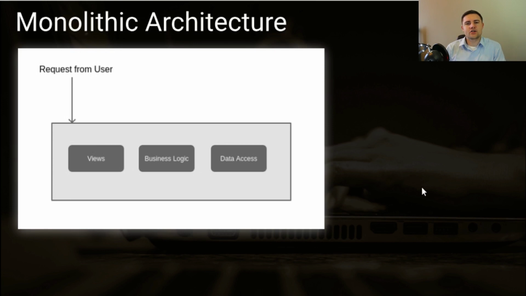So the first architecture, the monolithic, is not necessarily what I would call an architecture, because you're not really thinking about how you're arranging the components to talk to each other. You're just throwing it all into one big glob of code. So you can see that everything is bunched together: the views, the business logic or application logic, and the data access. It's all just combined into one big monolithic application.